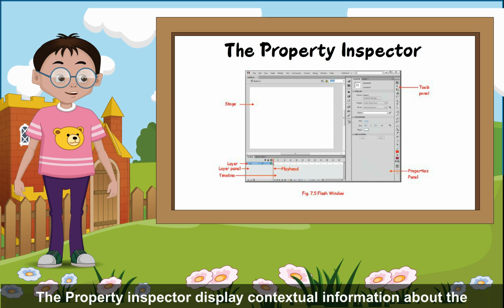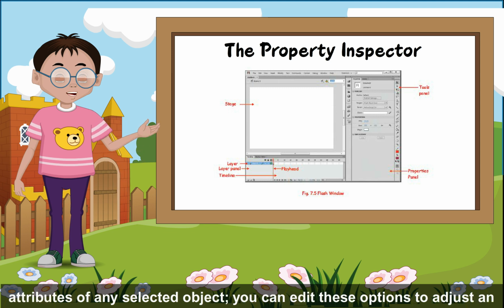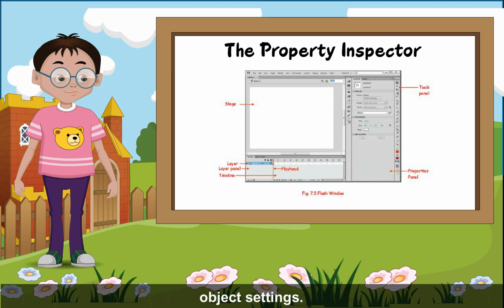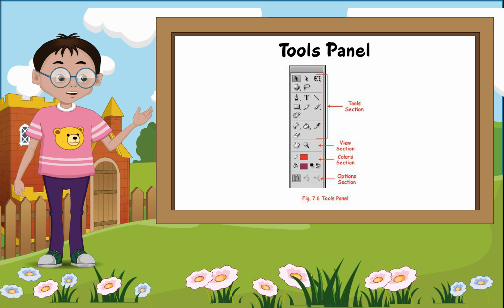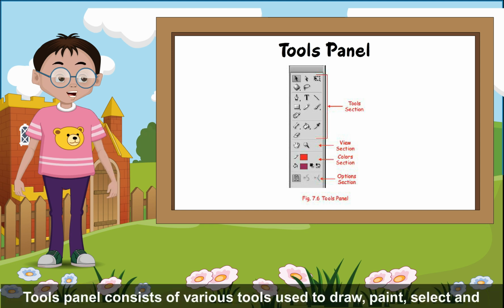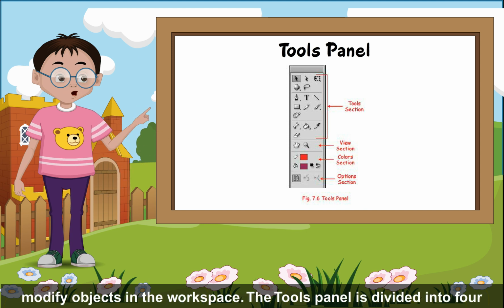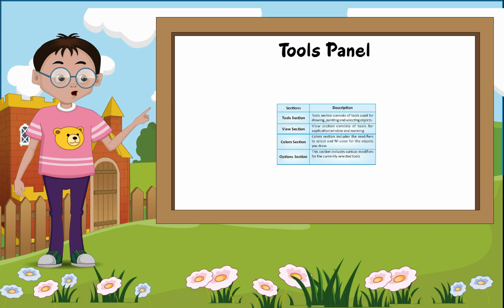The Property Inspector. The Property Inspector displays contextual information about the attributes of any selected object. You can edit these options to adjust an object's settings. Tools Panel. The Tools panel consists of various tools used to draw, paint, select, and modify objects in the workspace. The Tools panel is divided into 4 sections.